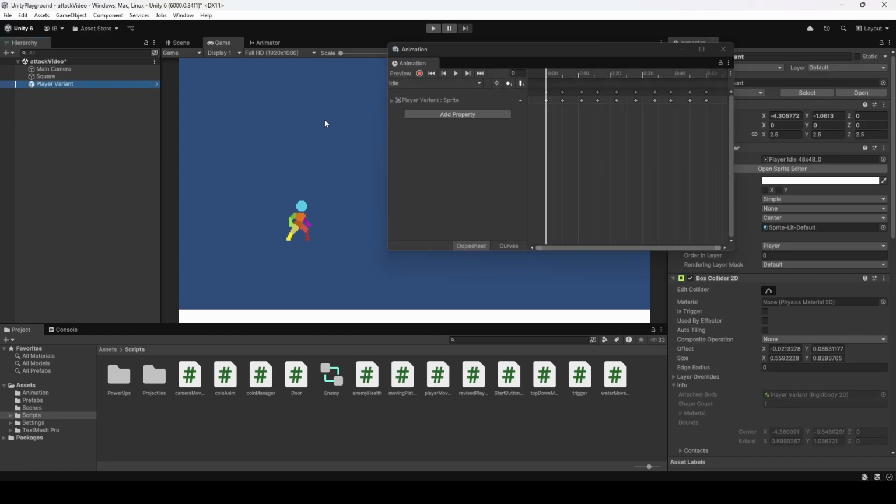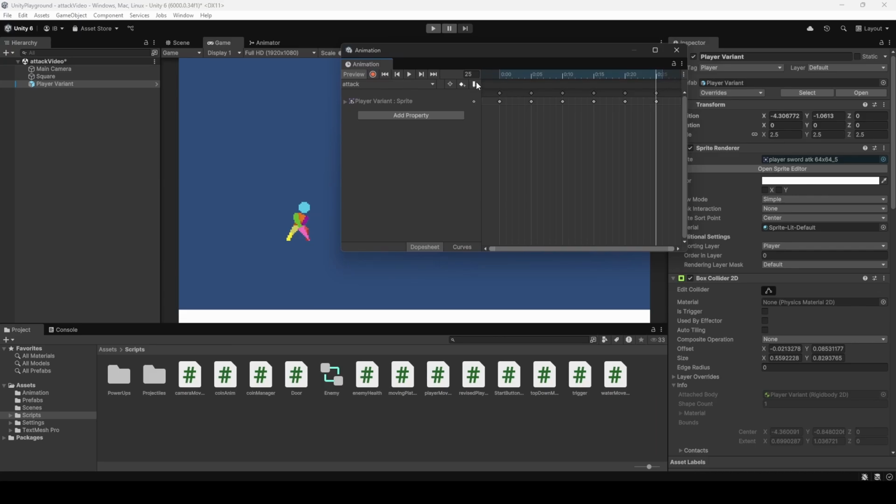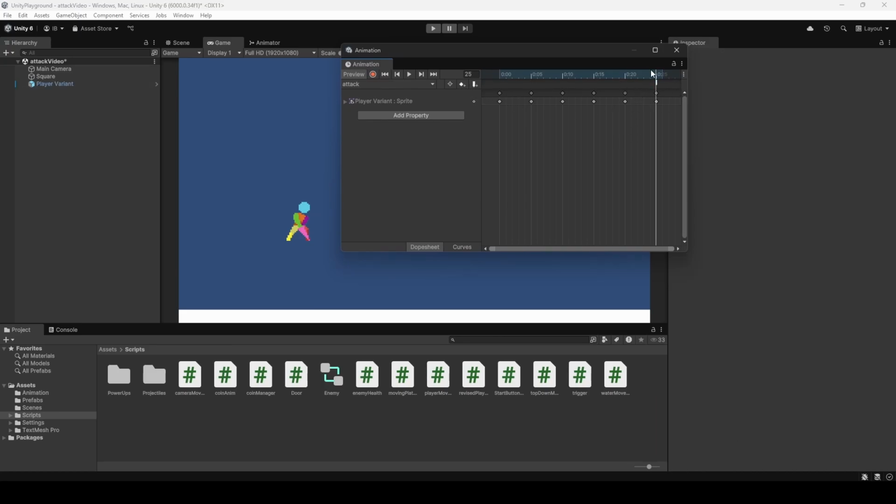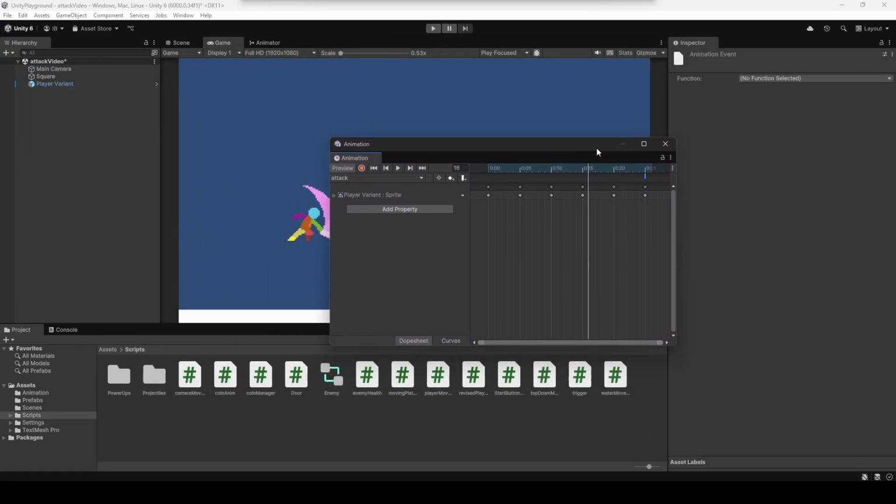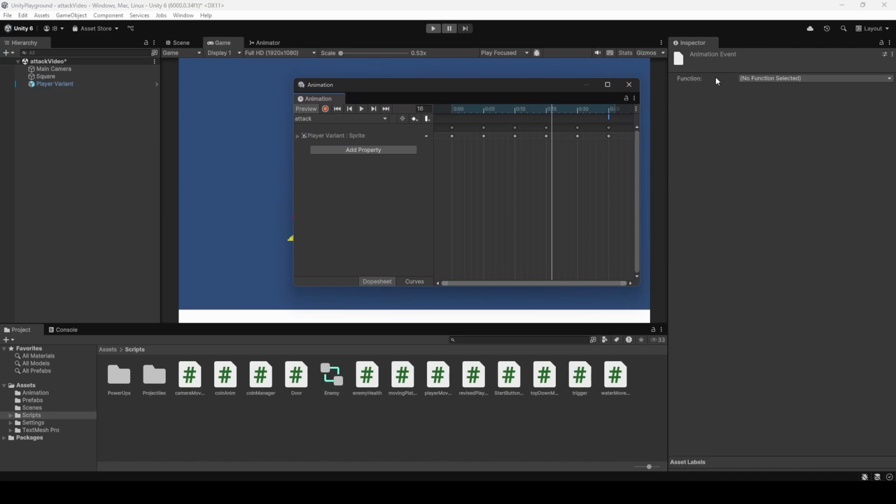So if I come up to our animation window, so window, animation, animation, I click on our player prefab, and we set this to attack. What we can do in here is if we go to the very last keyframe and hover over it, which is where we're getting stuck, we can add what's called an event to this part of the animation. So when I hit plus, if you look on top, you can see that we now have this marker right here for an animation event. I'm going to click on that, and over here in your inspector, you're going to see that I now have the ability to call a function based off of this event that I put on my last frame.